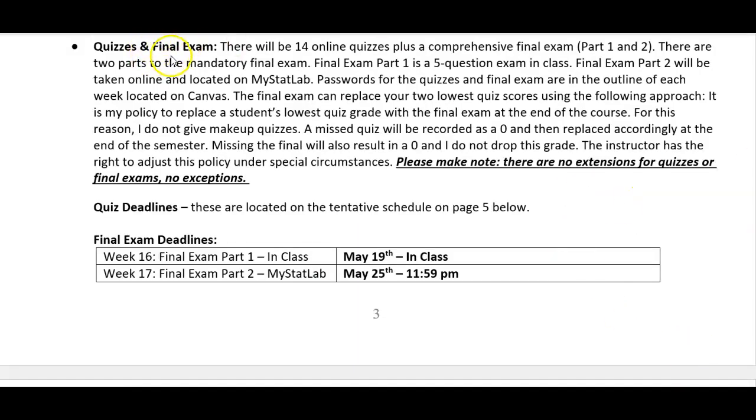Okay, quizzes and final exam. There will be 14 online quizzes plus a comprehensive final exam, part 1 and part 2. There are 2 parts to the mandatory final exam. Final exam part 1 is a 5-question exam in class. Final exam part 2 will be taken online and located on MyStatLab. Passwords for the quizzes and final exam are in the outline of each week located on Canvas.